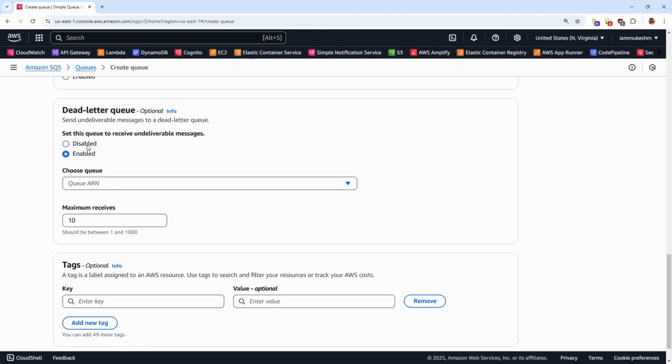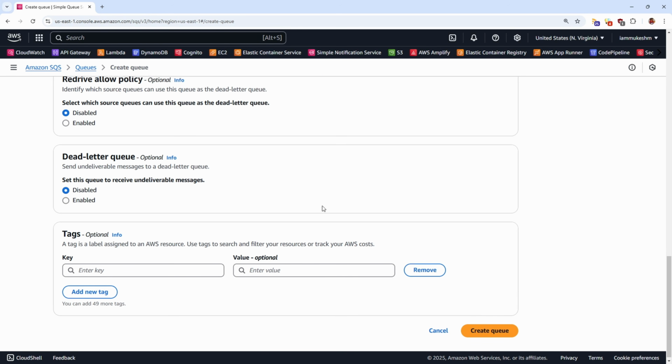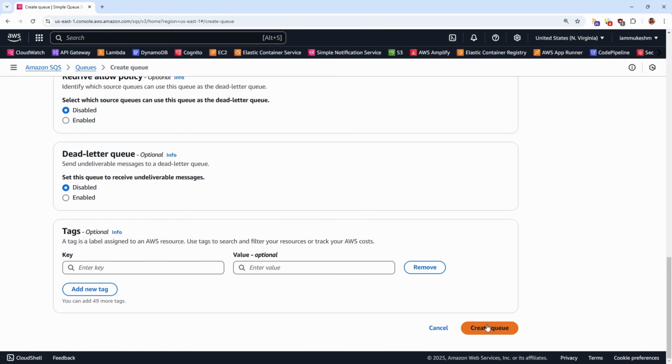I will disable the DL queue for now. I'll keep everything as the default. Just recheck your configurations and click on Create Queue.